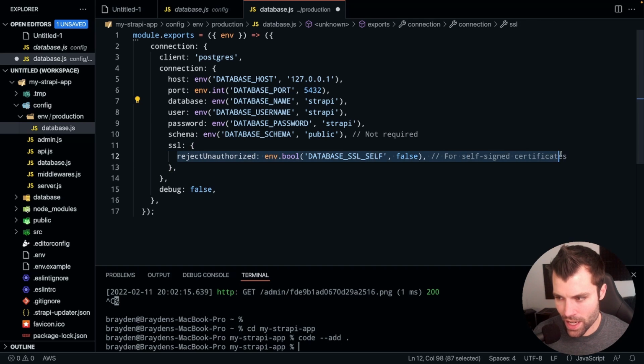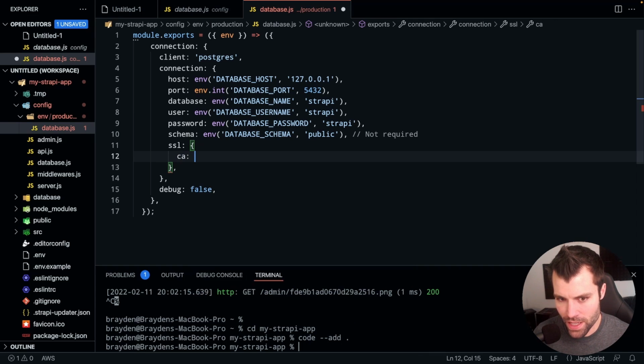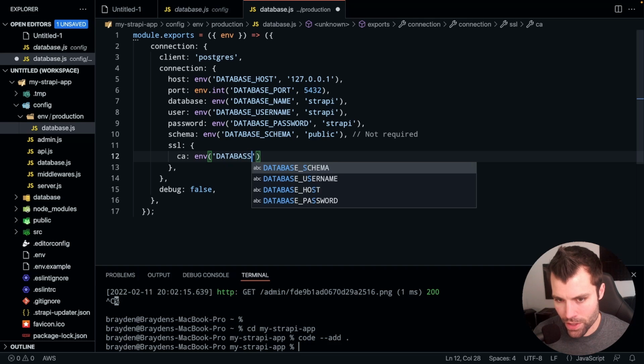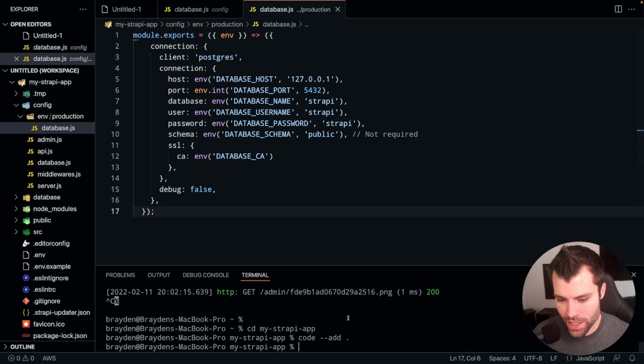So we need to get the SSL certificate that DigitalOcean is going to provide us. And that certificate we can set by going CA from environment and then giving the environment variable name that we want to use for the certificate. So we'll say DATABASE_CA. And that's all we have to change in this configuration. So we'll save that. And then we will initialize this as a Git repository.